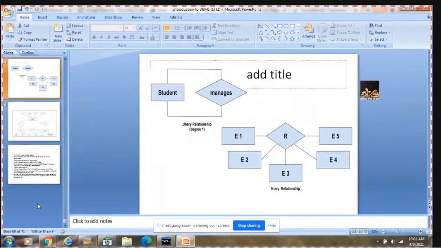Example, this is my unary relationship. Student manages student. Okay, student manages student. So this is my relationship and the degree is, what is the number of participating entities over here? There is only one entity. Hence, I say that this particular relationship is termed as unary relationship.